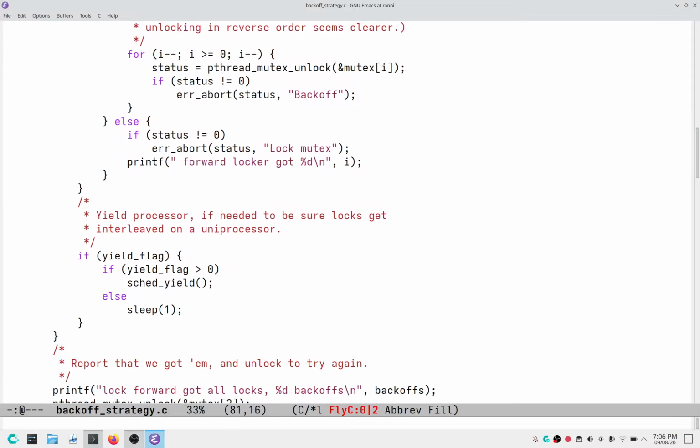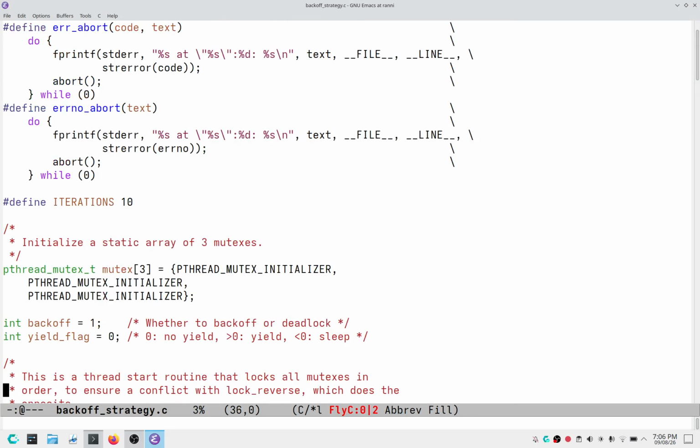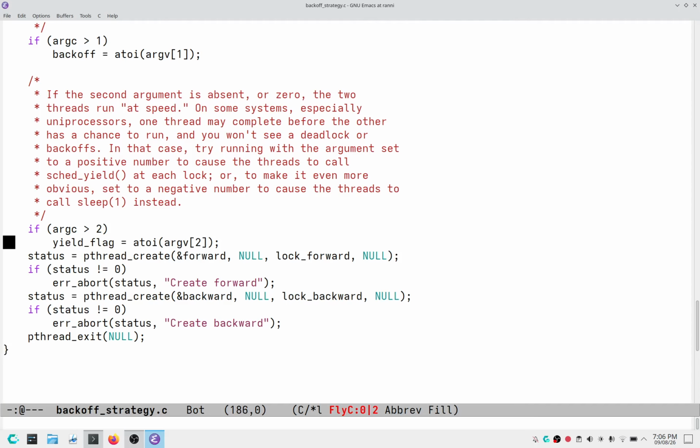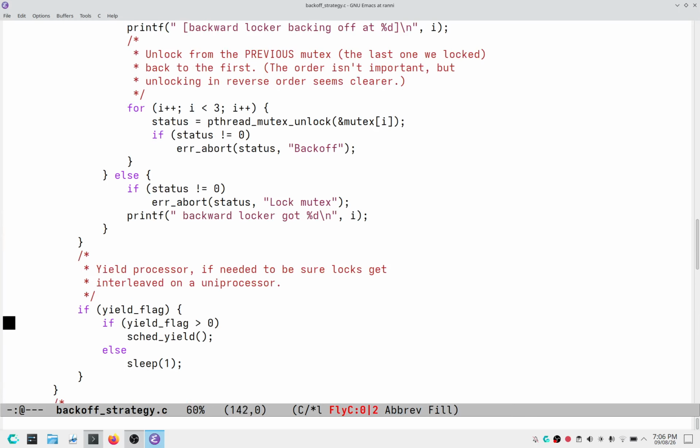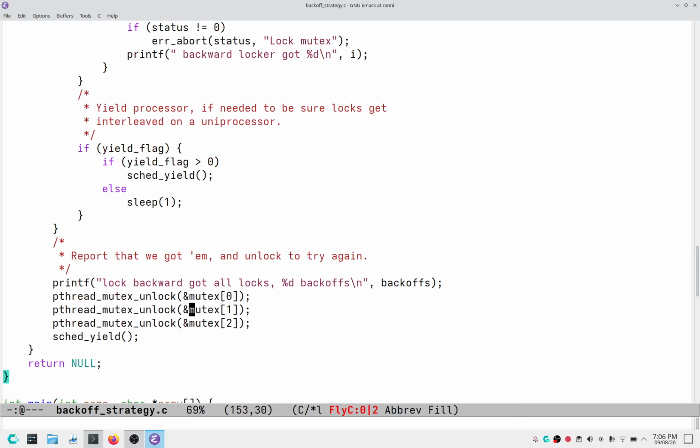Now we look at the yield flag. So the yield flag, where is it coming from? Yield flag is globally 0, and here we change the yield flag based on the argument count. So this is where we allow the other thread to run. We are not going to sleep or anything because it has a huge number of CPUs. 24 CPUs are there in this laptop, and that should not be a problem. And finally we unlock all the mutexes 0, 1 and 2, and then we run the thread again.